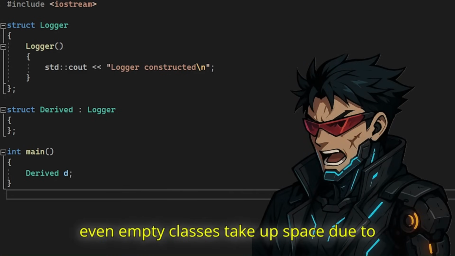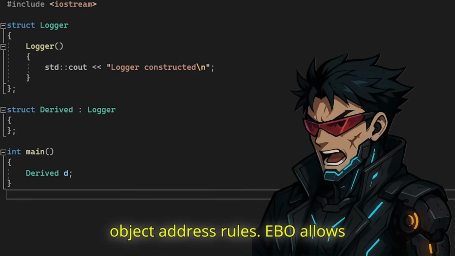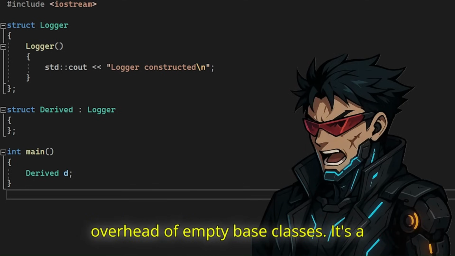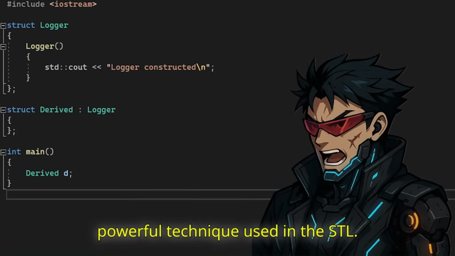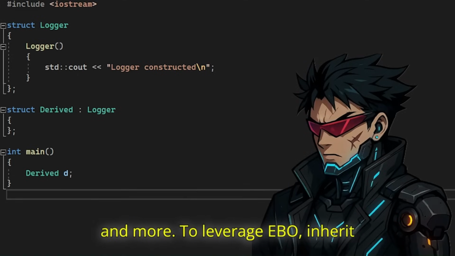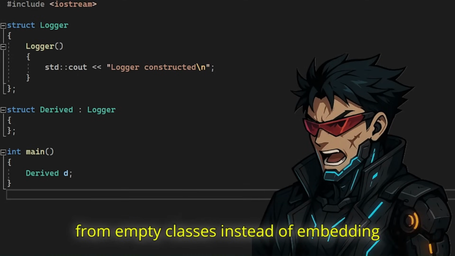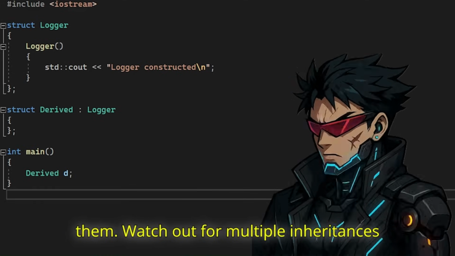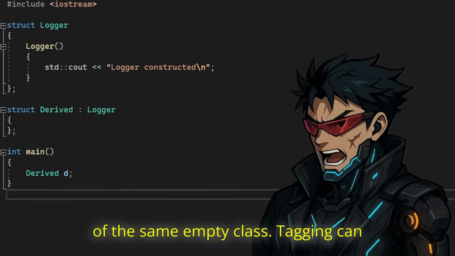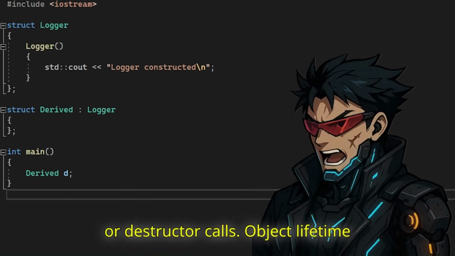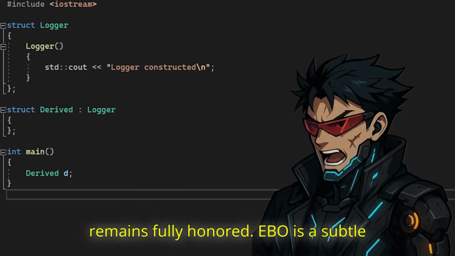In C++, even empty classes take up space due to object address rules. EBO allows the compiler to eliminate the space overhead of empty base classes. It's a powerful technique used in the STL, std::tuple, std::function, allocators, and more. To leverage EBO, inherit from empty classes instead of embedding them. Watch out for multiple inheritance of the same empty class. Tagging can help. EBO doesn't affect constructor or destructor calls. Object lifetime remains fully honored.